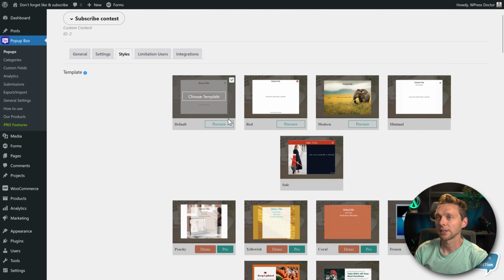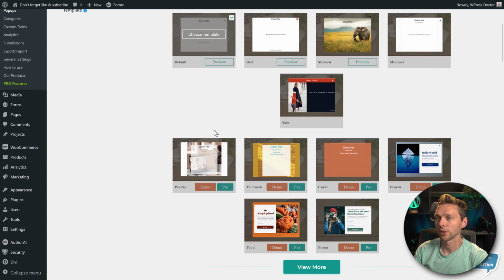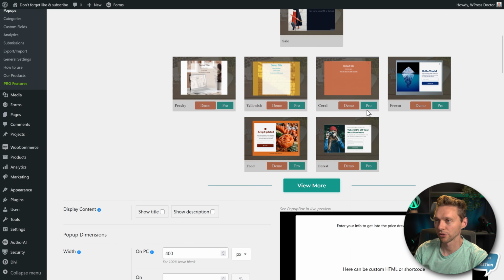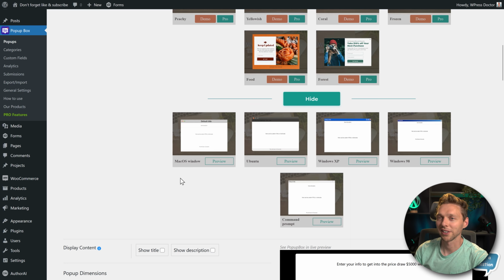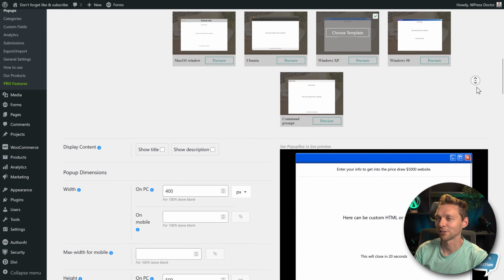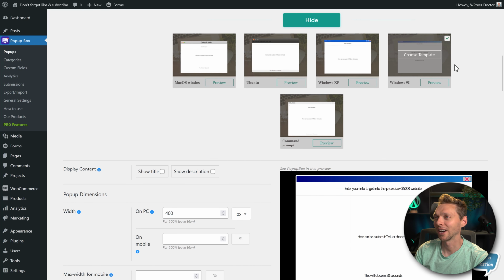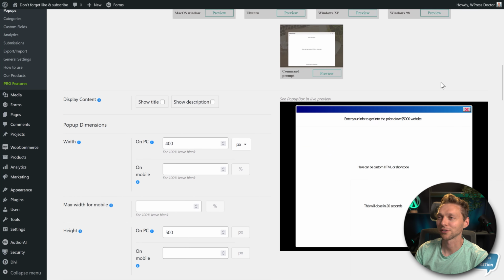So you can choose anything you want. Let's keep it on this one. If you want more of them, we have to buy a Pro version. There's also a button, "few more." Wow. And then you have some funny things like macOS, Ubuntu, Windows XP. This should be very nice on tech websites, for example.